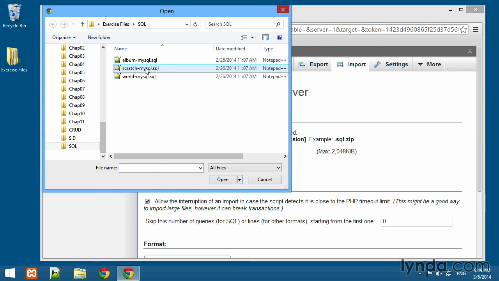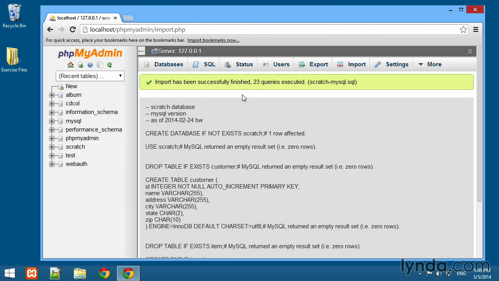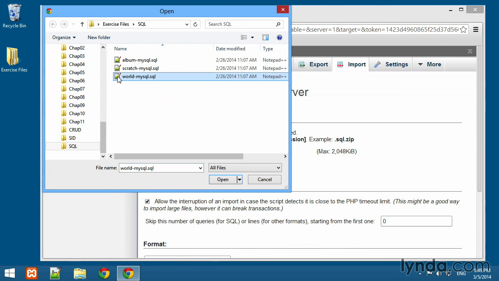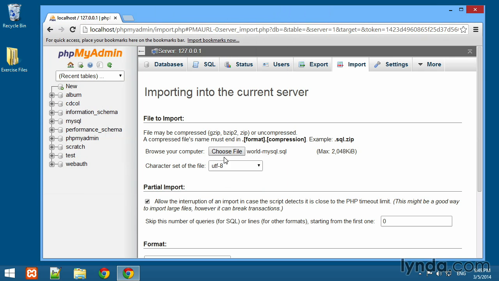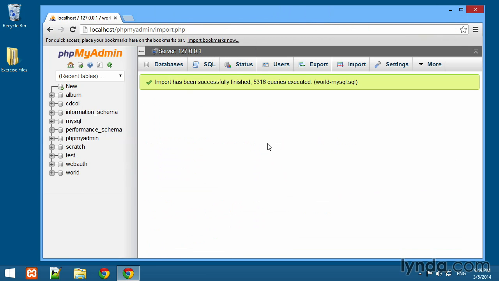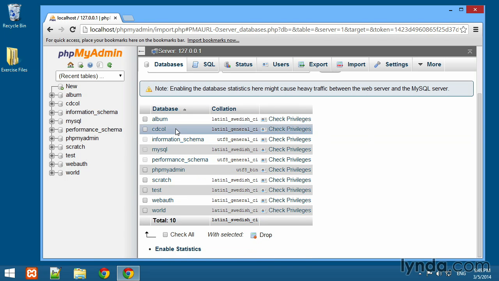So scratch, open UTF-8, go, and world. Open UTF-8, and this one takes just a little bit longer. And there we're done. So now if we come over here to databases, we see these databases that we've just imported. There's the album database, and the scratch database, and the world database.